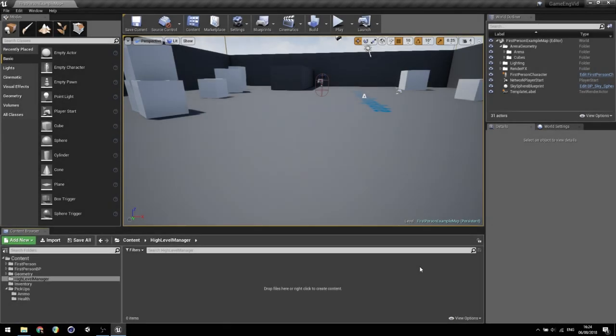Hi guys, welcome to this video series on building an inventory in Unreal Engine 4. We are going to be using the UMG widget system to build a visual inventory. We're going to be using the blueprint system to put together code. We'll go through step by step.